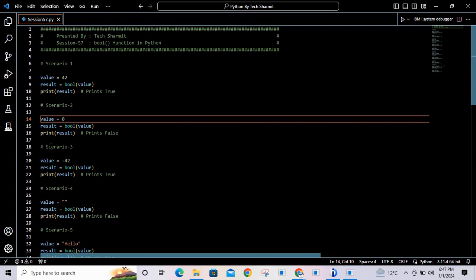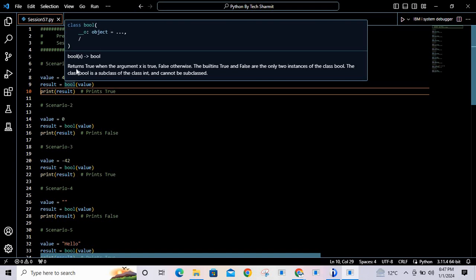Let's say we have one scenario where we are storing the value 42 in the variable value. Then we are checking for the bool result. If I take my cursor here, it will show you the definition. You can see it returns true when the argument is true, otherwise it will return false. This is the simplest method of Python, where if the argument is true, it will return true, otherwise it will return false.